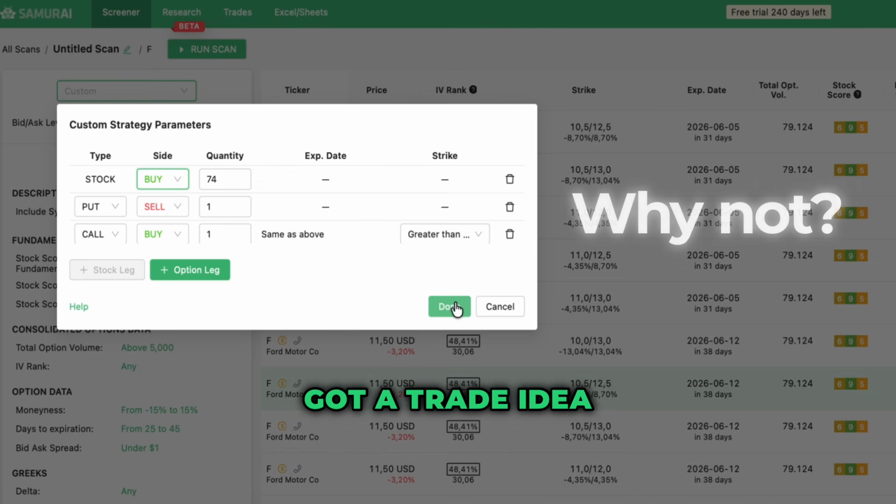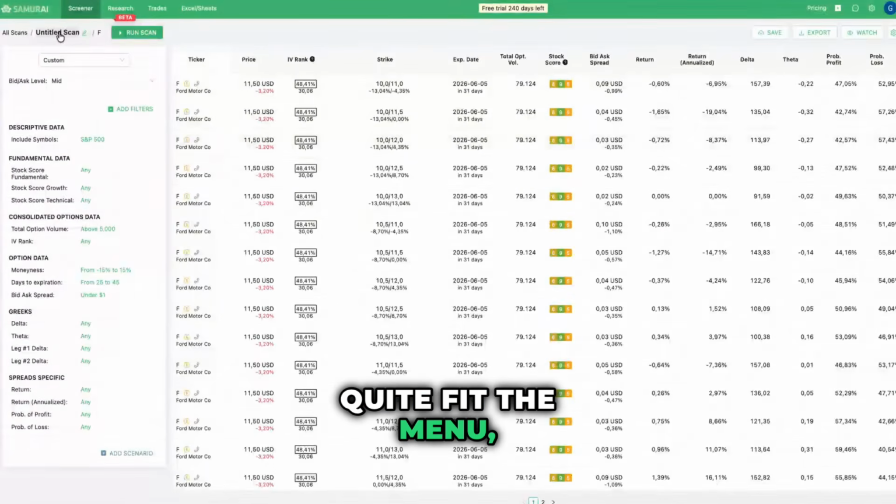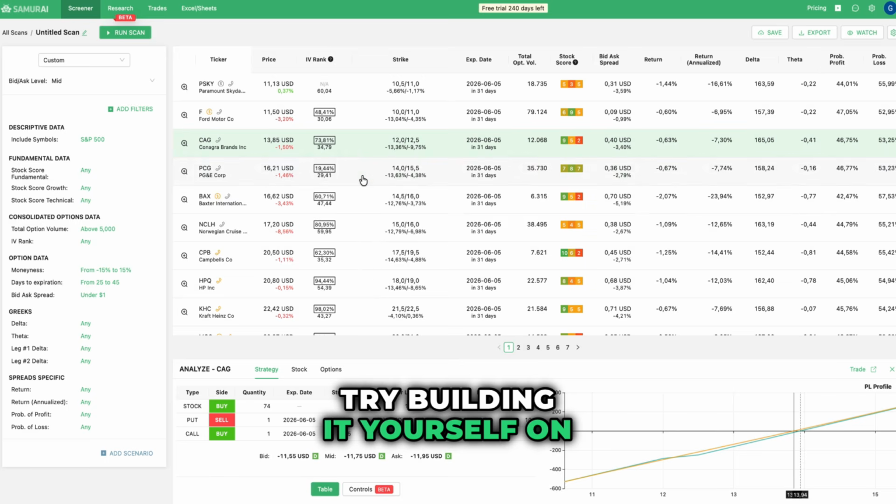So next time you've got a trade idea that doesn't quite fit the menu, try building it yourself on Option Samurai.